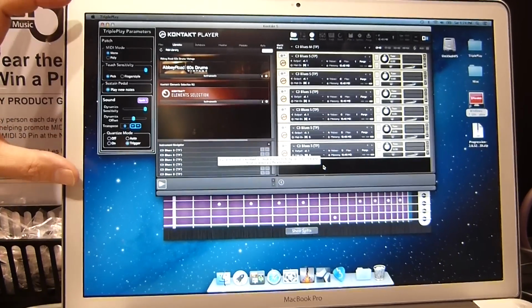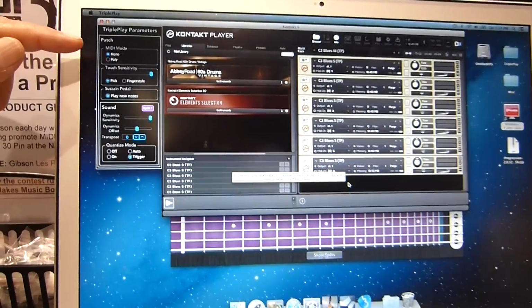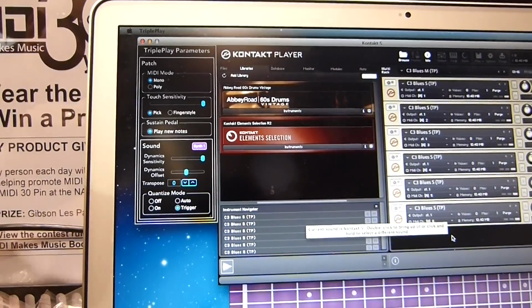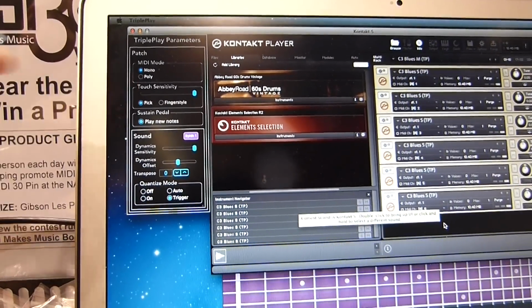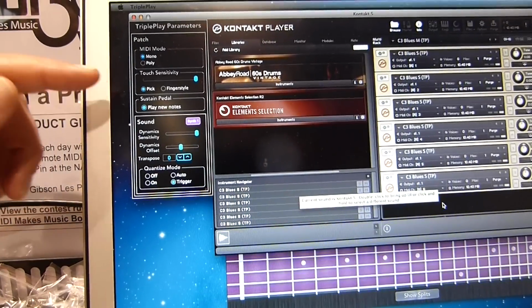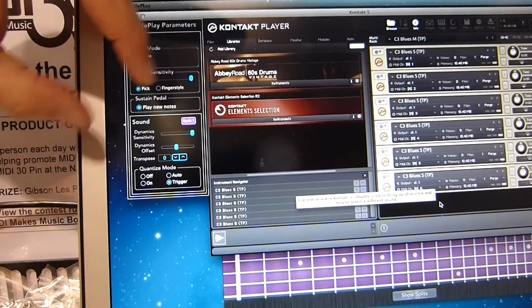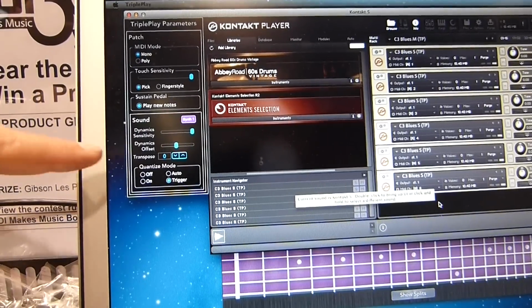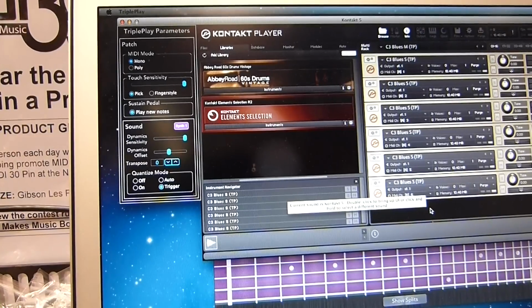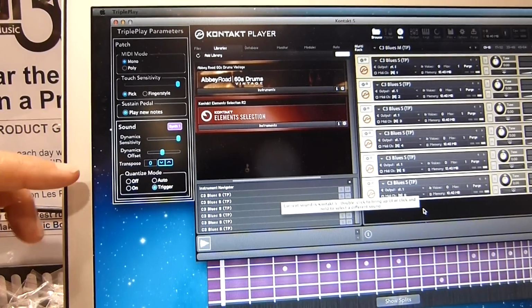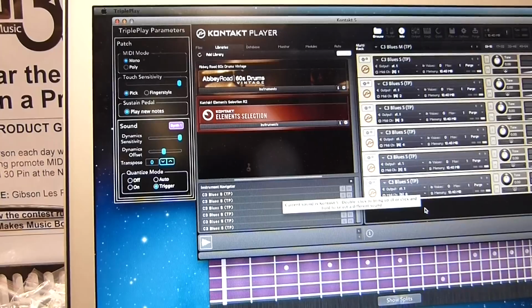Over here we're showing our patch parameters, which are specific to each patch. You can select mono mode and poly mode. You can adjust the touch sensitivity and optimize it for pick or fingerstyle. There's even sustain pedal modes that you can turn on and off. And then this is a dynamic offset adjustment as well as dynamic sensitivity to customize to your playing and for that particular patch. There's also pitch bend or quantize mode where you can have that on or off.